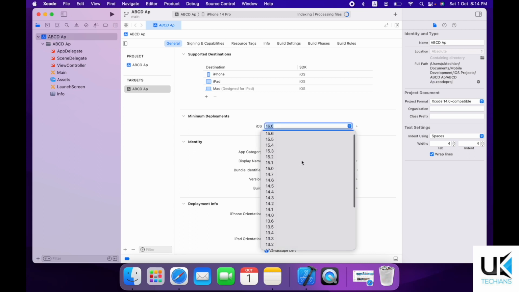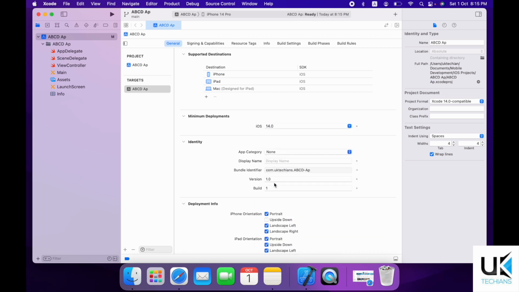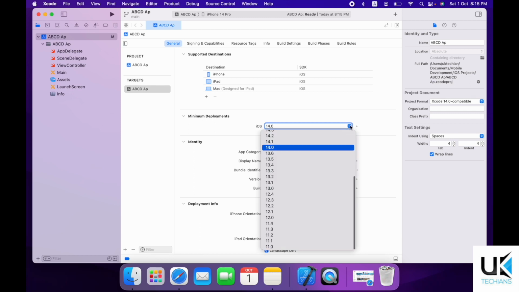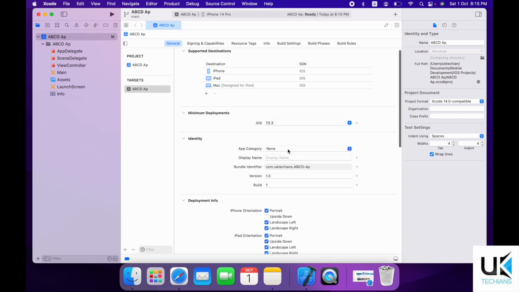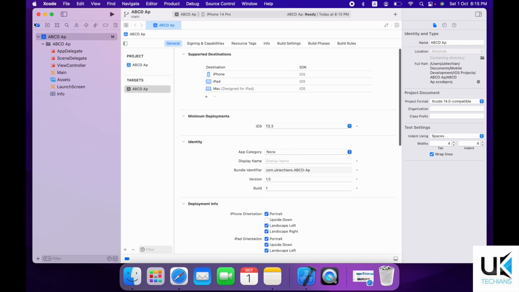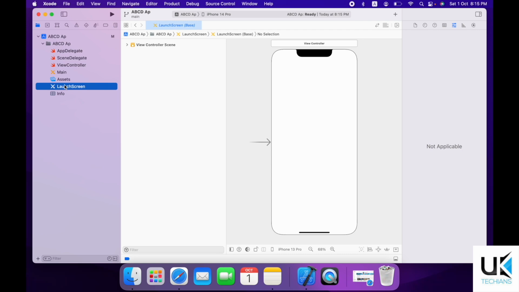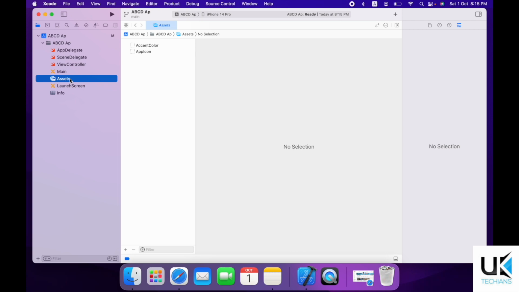So minimum would be around 14, or the lowest I can do is 13.3. Then what is the next step? Just go to the launcher screen. The first thing we will create is the launcher screen. We will create it within 2 to 5 minutes.